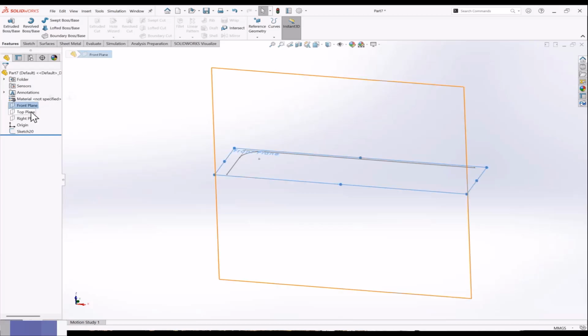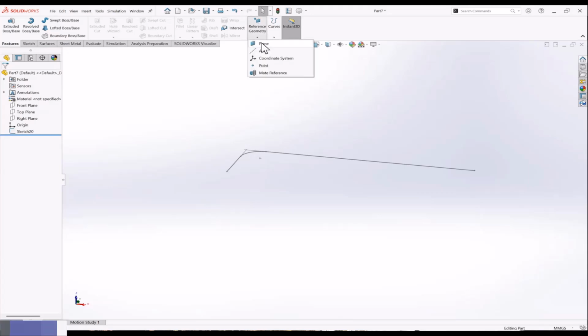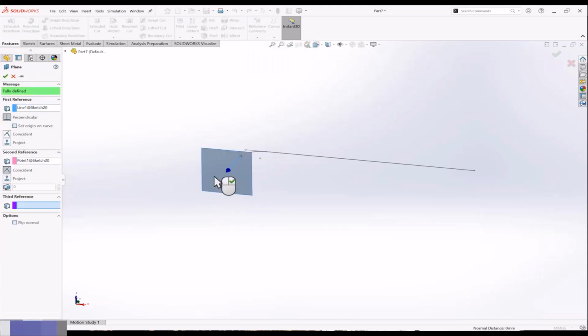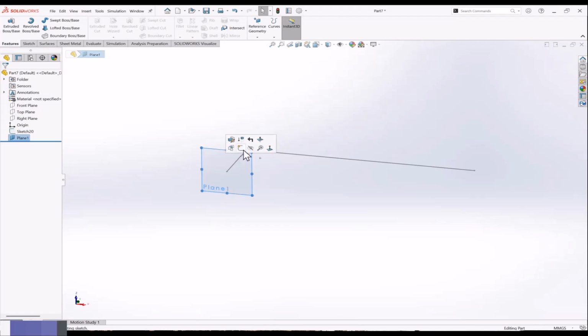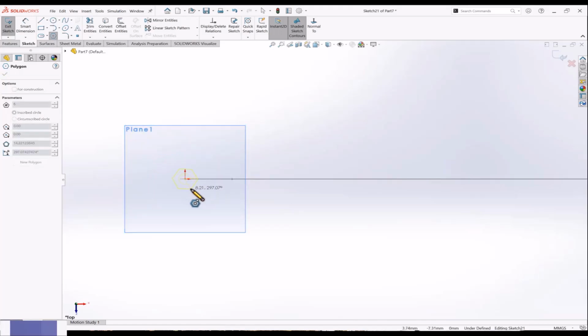We already have some planes. We can use that. We can see top is there. If no plane is there, how do you make one? You go to plane, select the curve and select the point, and you can create a plane. Now you can use this plane to construct your sketch. I'll make a polygon shape. So I'll just draw a polygon here.